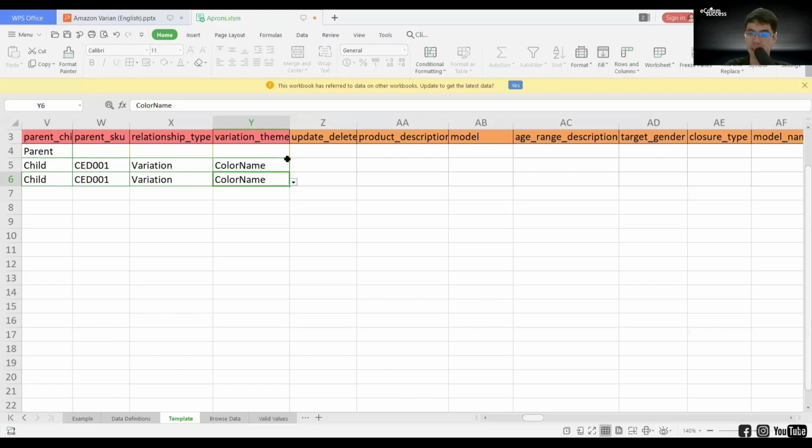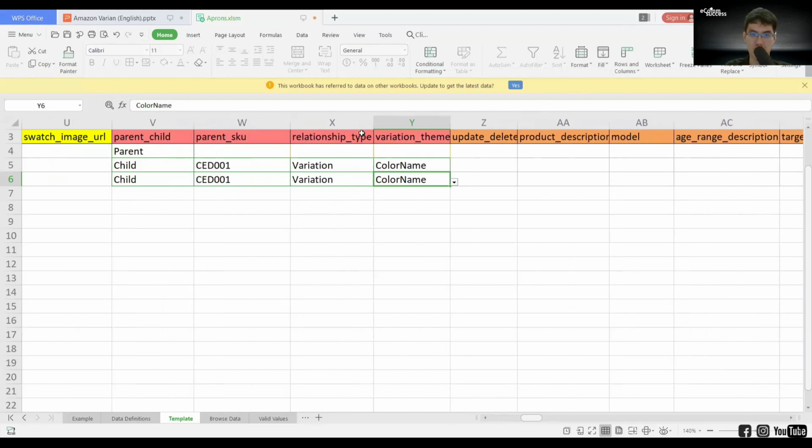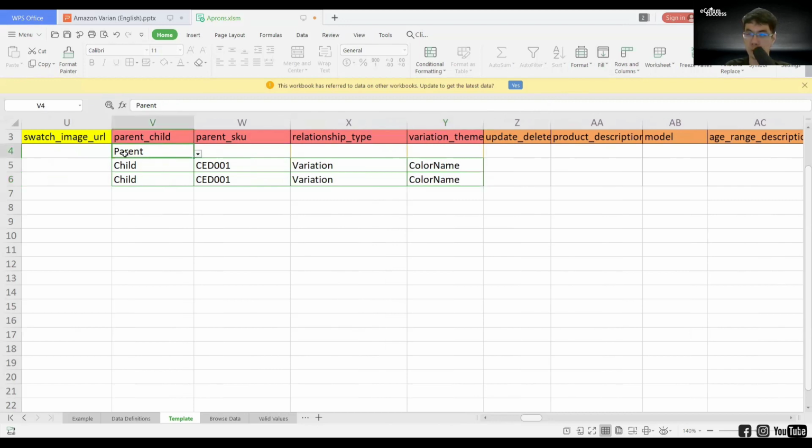Okay, since we are back in the spreadsheet, let me show you. So these are the things that I told you just now: the parents, the child, and the relationship type. Over here you always want to put the parents, and then you put the child. So these are your two colors.